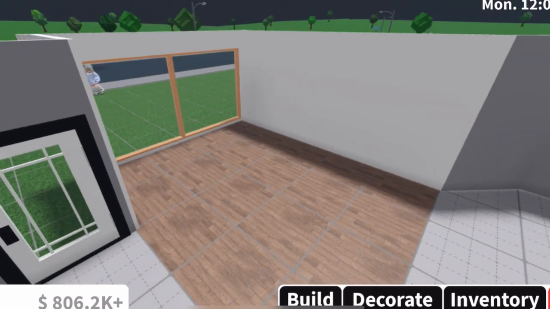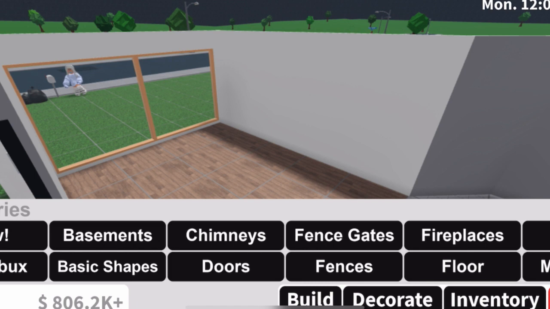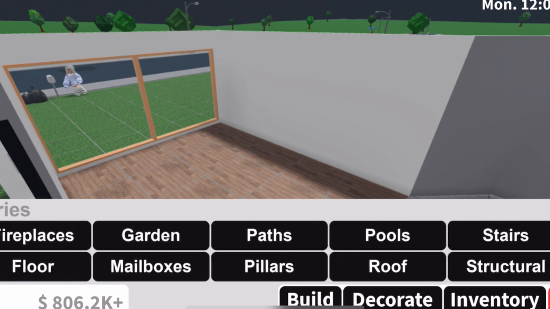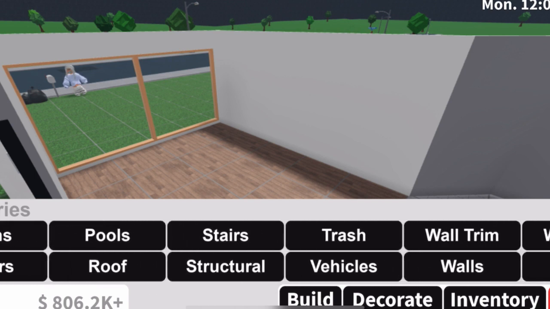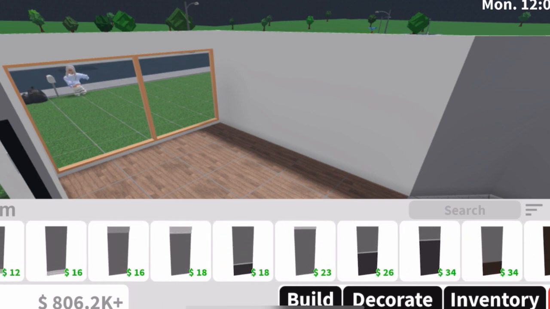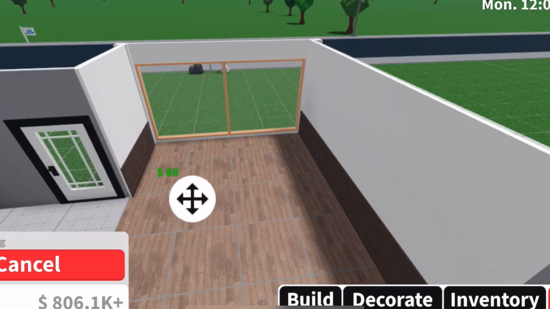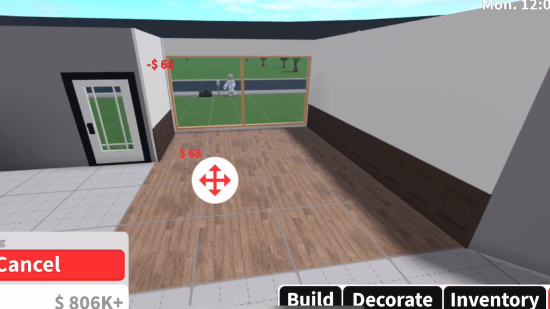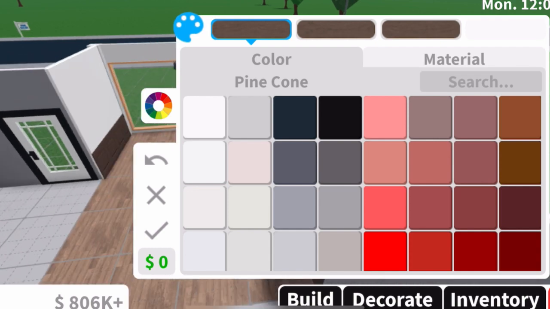I'm thinking of adding a wall trim. Wall trims are really great. They fill in for decoration, and overall it just looks realistic. So I'm going to add a good wall trim. Let me find one to add like a wall trim everywhere. I'm just going to add it on these two sides, and I'm also going to color it, of course.